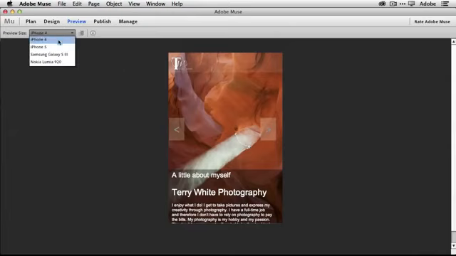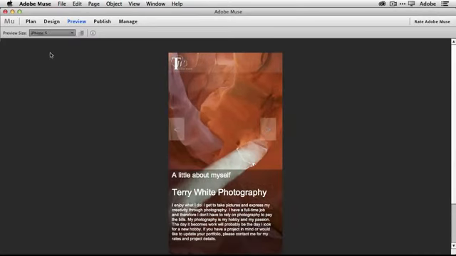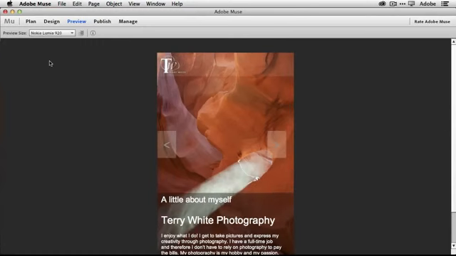Now we can say that this is displayed or tested on an iPhone 4 screen size, iPhone 5, Samsung Galaxy S3, or Nokia Lumia.